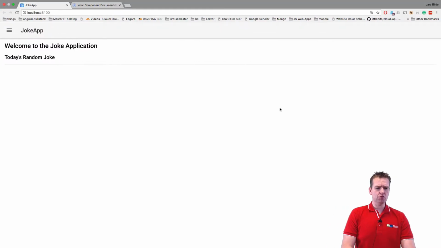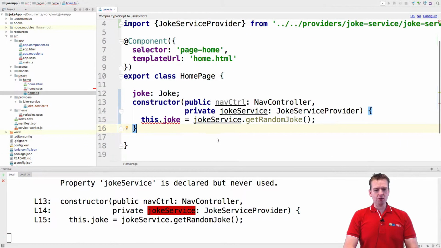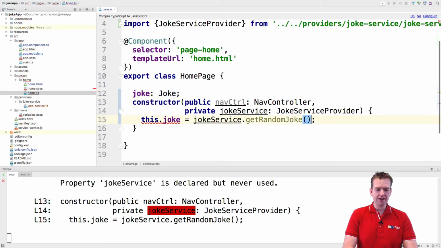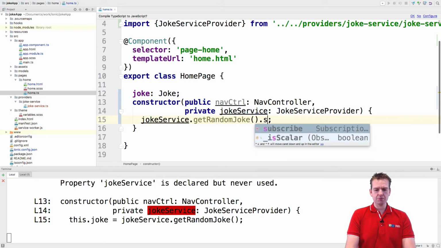Let's see if it actually works. Where's the joke? The joke is gone. Oh no, we don't have a joke anymore. To fix that, we have to go into the home TS component, the home page component, and notice we have an error right here, because it says you have a joke, but you're not returning a joke anymore. You're returning an observable with a joke inside it. So we have to grab that joke from the observable, and we do that by calling the subscribe function. Let me just get this out of the way, and then I'll call the subscribe function.